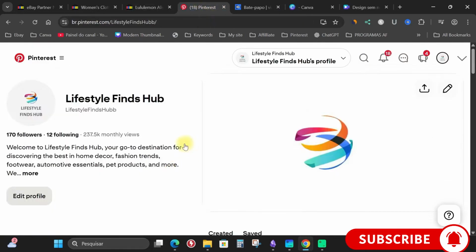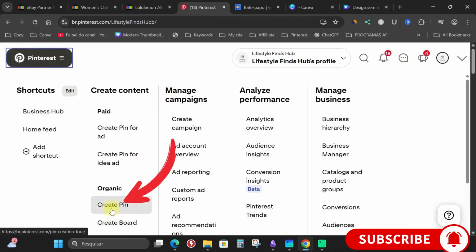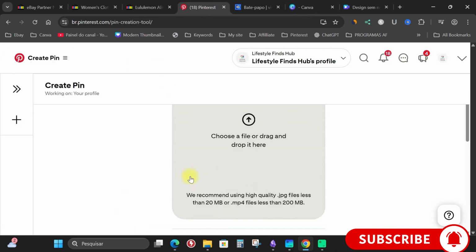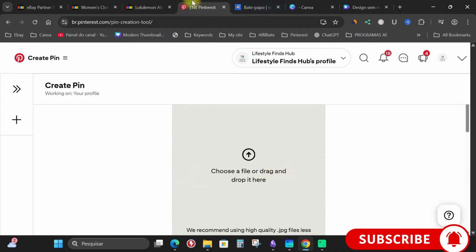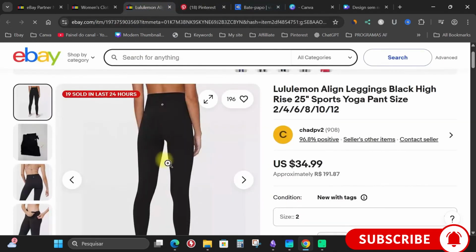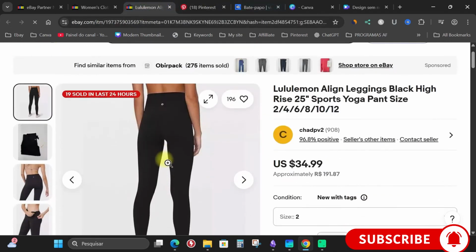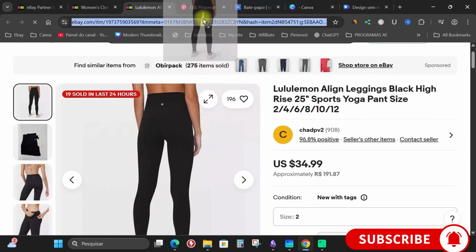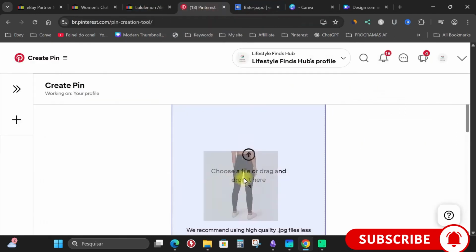On Pinterest, once you're logged into your account, you come here, click on these three bars, go ahead and click, and you'll see the option to create a pin. Click on that option and there you go, it opens up, and now you have a few options. You can directly take this photo of the product from eBay, click on it, hold and drag it. You can drag it, bring it over to Pinterest and drop it here.